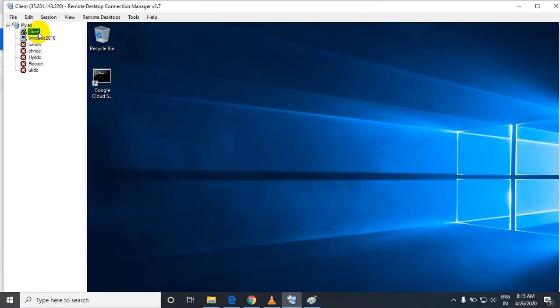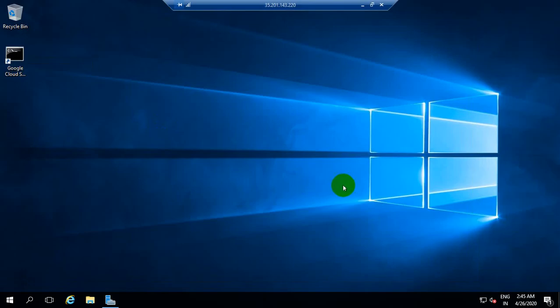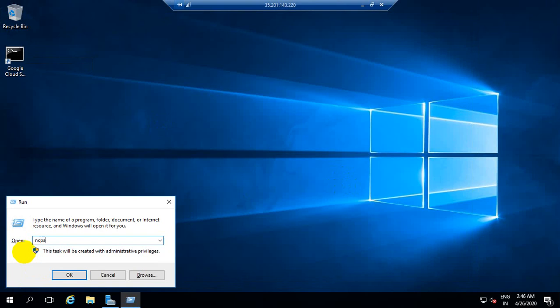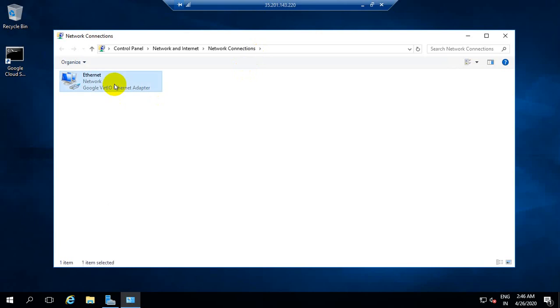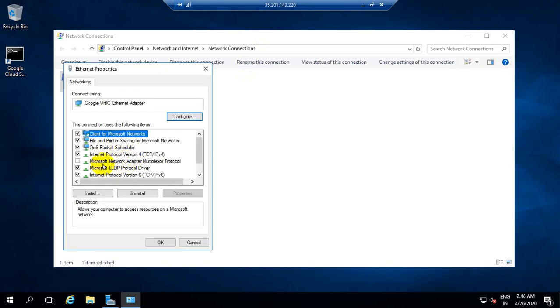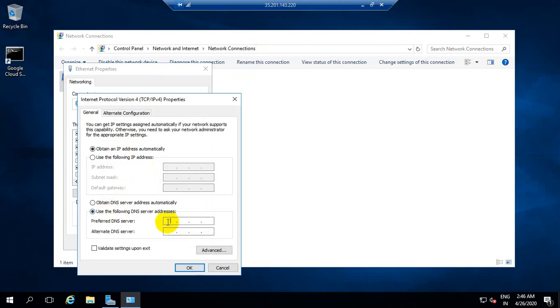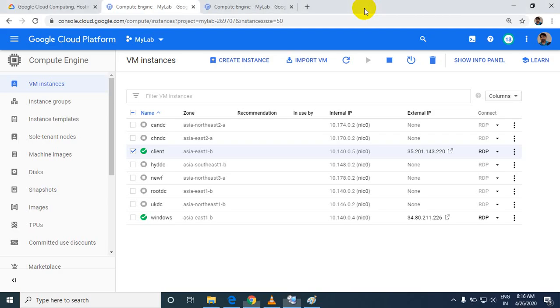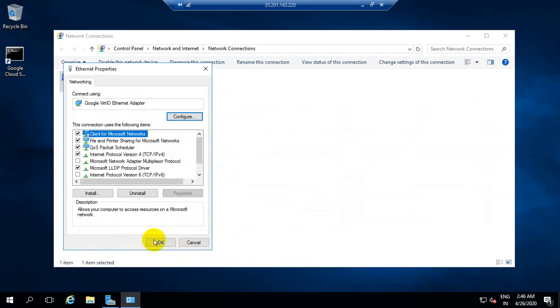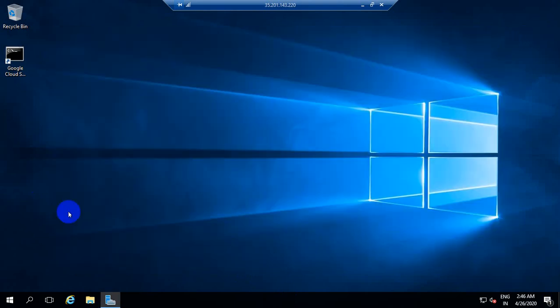Let's minimize this and go to the client machine. Right? Let's do that full screen. Windows R, ncpa.cpl. Right click, properties, uncheck this, IPv6, select IPv4, select this 10.140.0.4. So this is correct, right? Let's check it. What is the IP of the Windows server? 10.140.0.4, right? Click on OK. Right? Click on OK.